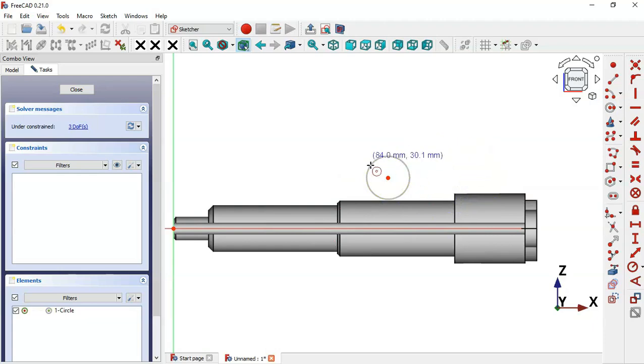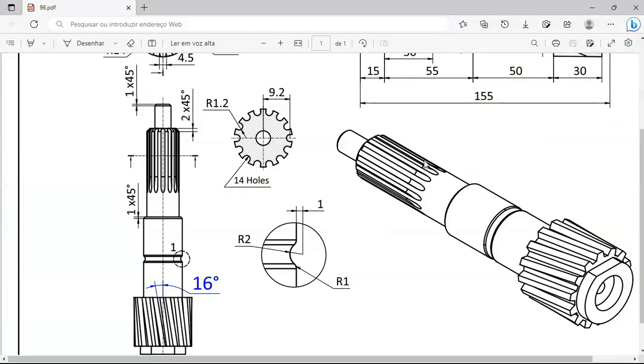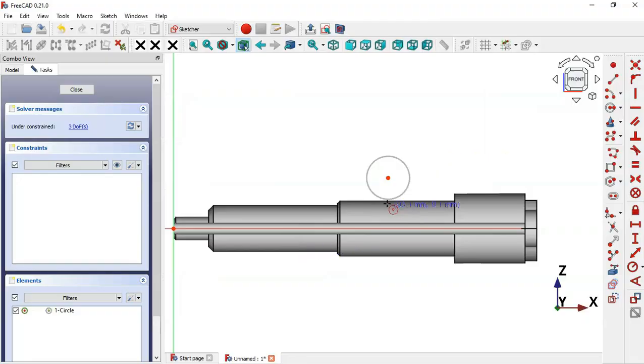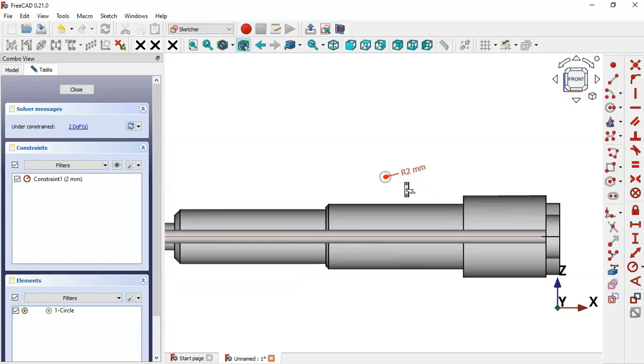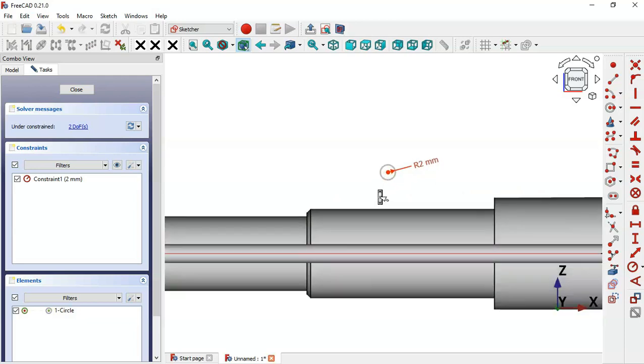So first here we'll set the diameter of the circle. So as you can see here in this view here, we have a radius of 2 for this circle here. So what you do here, click in this icon and select constraint radius, and now click in this circle and set 2 millimeters. Okay, and now as you can see, we have 2 degrees of freedom. So the next step is to set the placement of this center point.